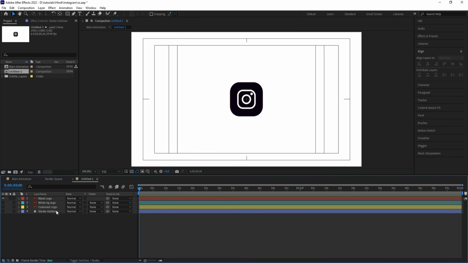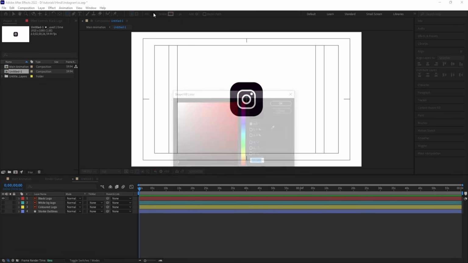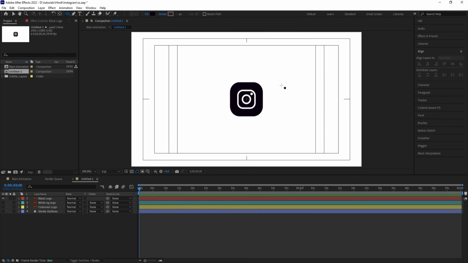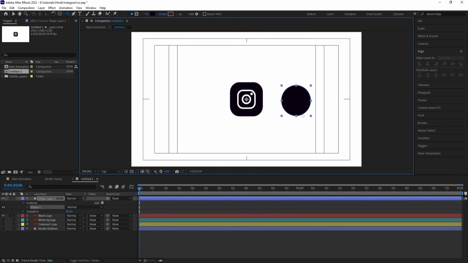Okay, so now we are dealing with the black logo, so whatever is associated with this we will represent with the red color only. So first thing first, we will select our ellipse, and for the fill click on this picker and pick up this over here, and by holding shift I'm going to create one ellipse.